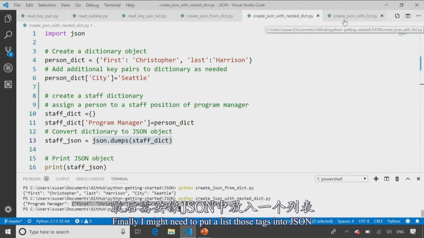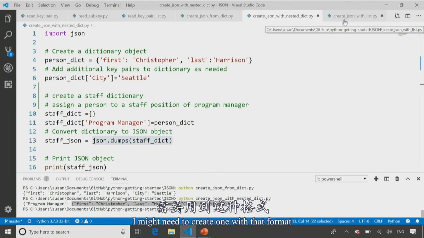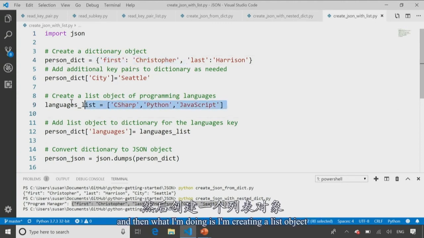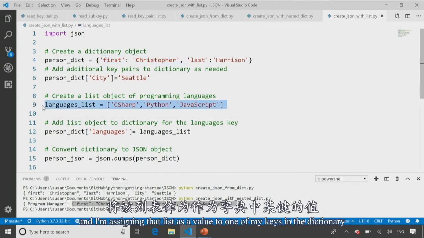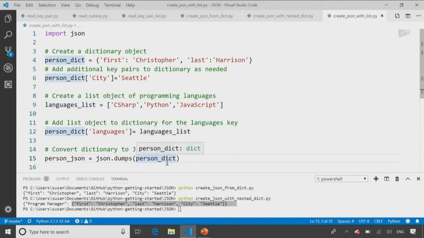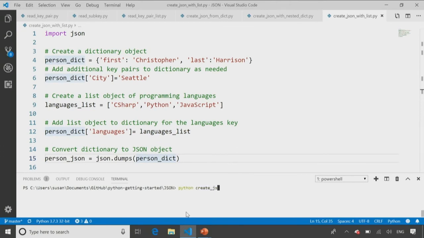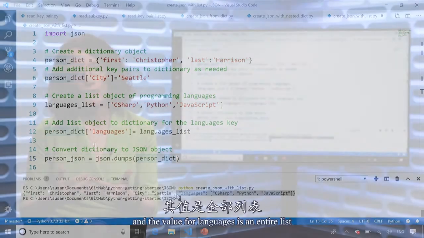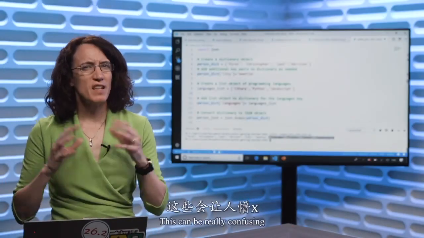Finally, I might need to put a list, kind of like those tags, into JSON. I might need to create one with that format. That's done by creating a list item. So I create a dictionary object, same as I did before, and then I'm creating a list object, and I'm assigning that list as a value to one of my keys in the dictionary. So when I add the languages key to my person dictionary, I give it the entire list. And then I convert that to a JSON object. And when I print this one out, you can see that it successfully created in my dictionary the key of languages, and the value for languages is an entire list. This can be really confusing.